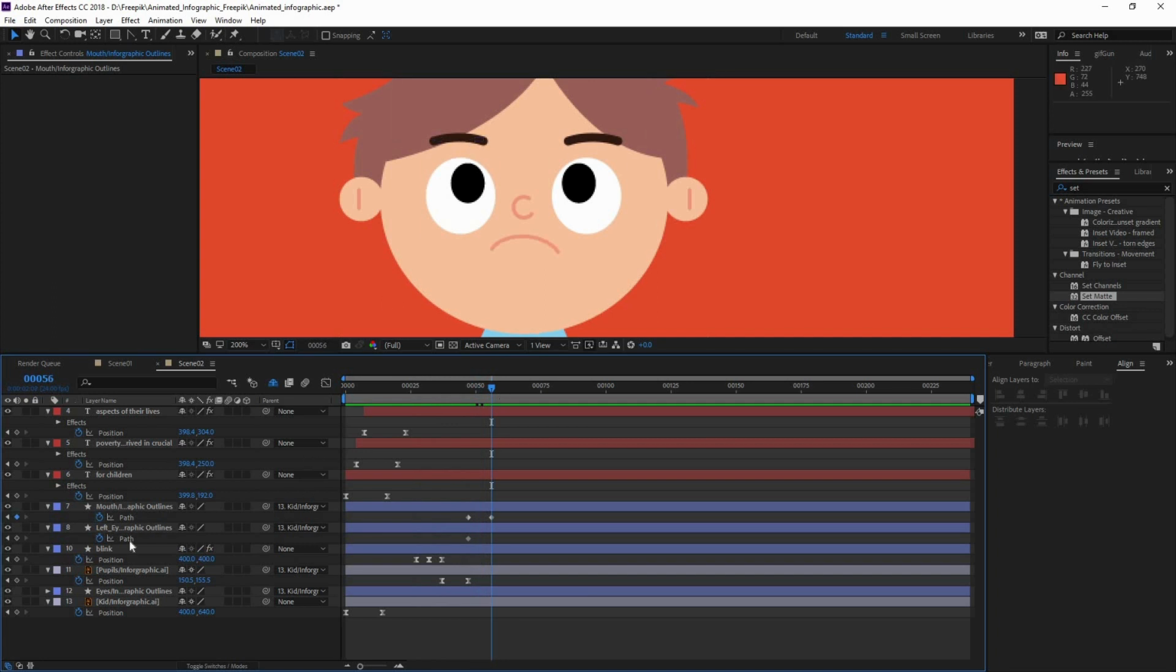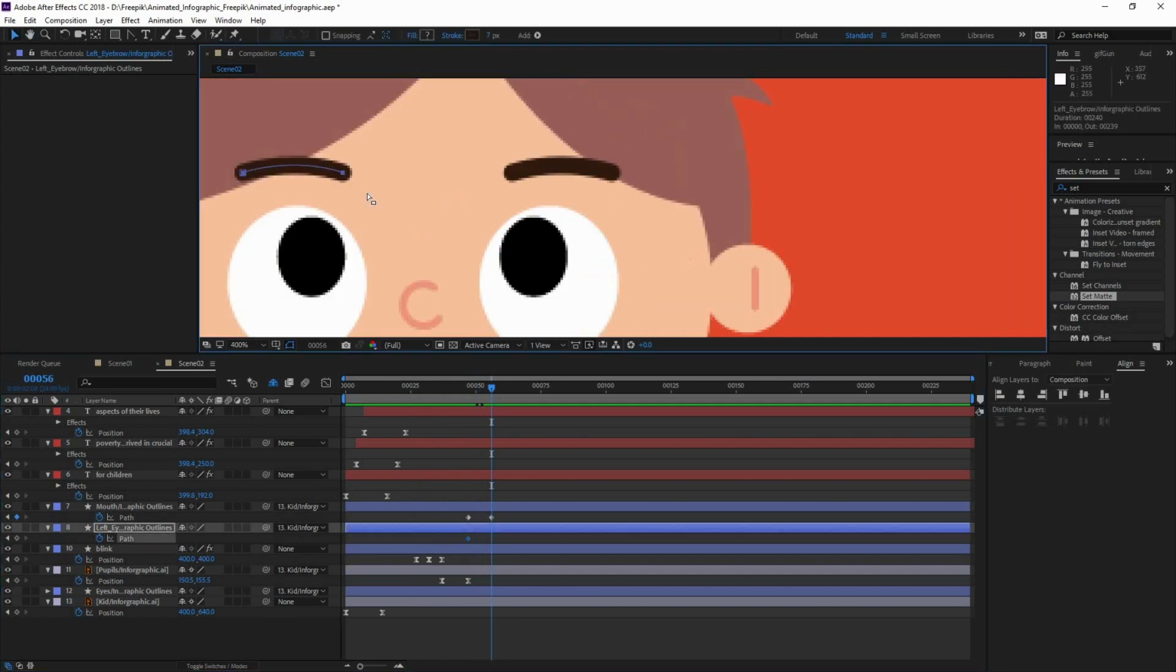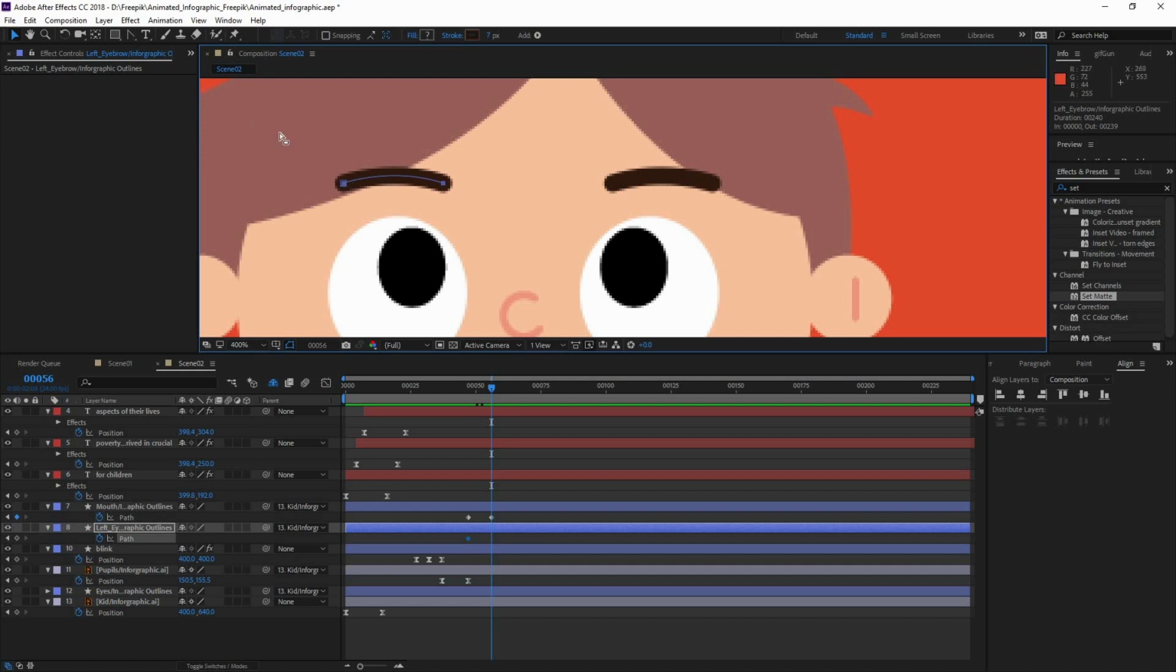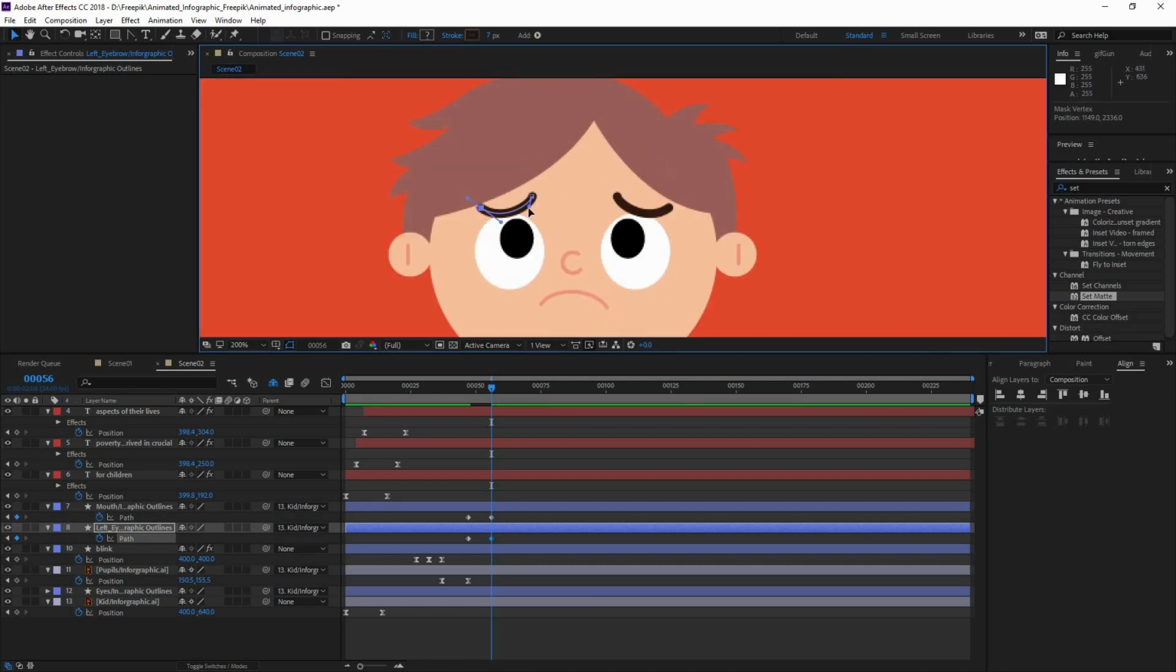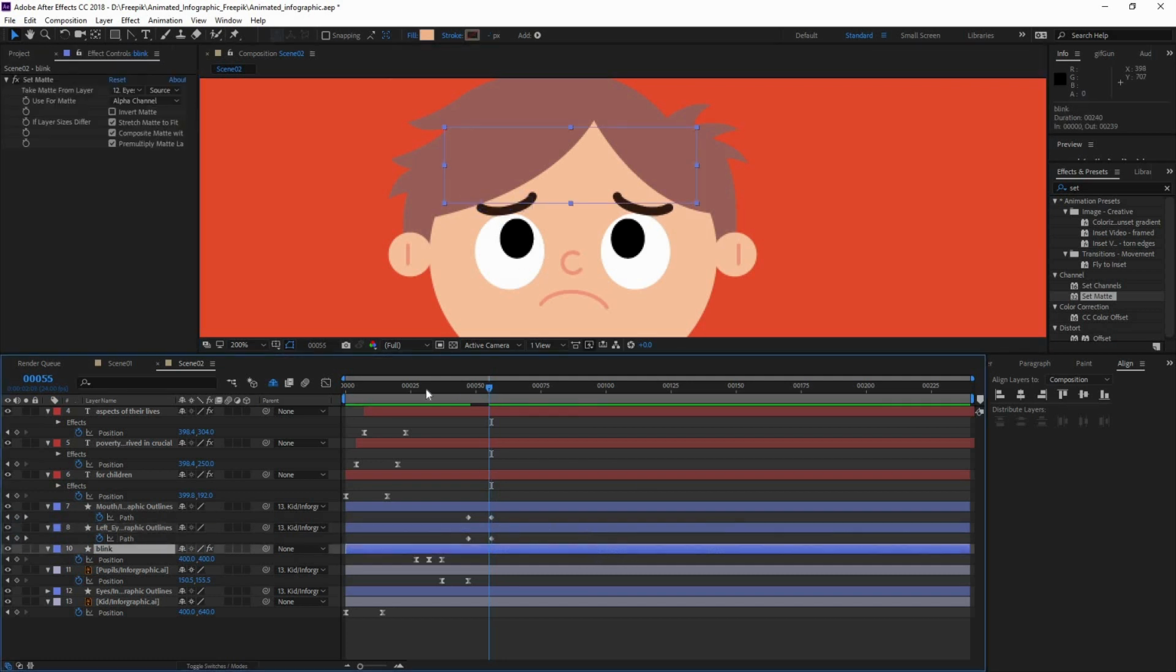And let's go and do the same with my eyebrow. So I'm going to do it like this. Again, I can convert my anchor points, my vertex. So let's just bring both of them down. So now the kid is going to be sad when he reads the information. So it's going to go from a very neutral one to being sad about it.